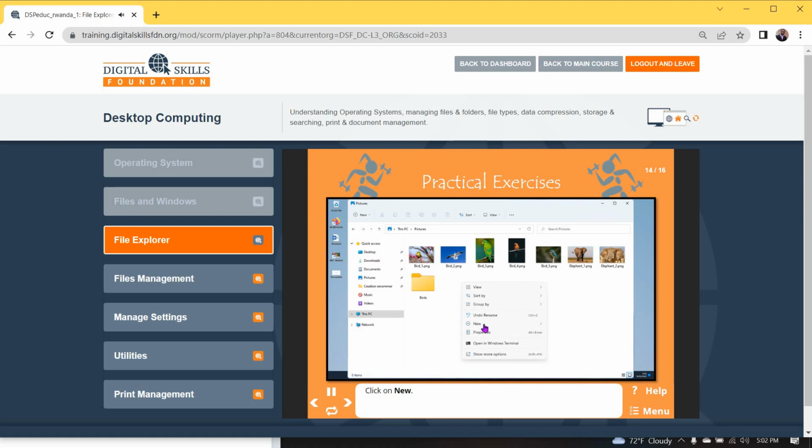Click on New, and then click on Folder. Now you have to name the folder. Type Lions and press Enter key to validate. We will now rename the Lions folder and name it Elephants. Click on the Lions folder. Click on the Lions folder again. Remember, you have to type Elephants and press Enter key to validate.